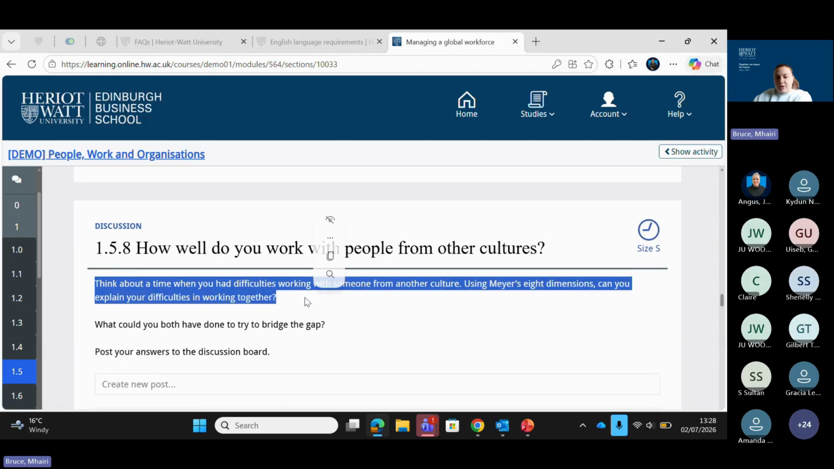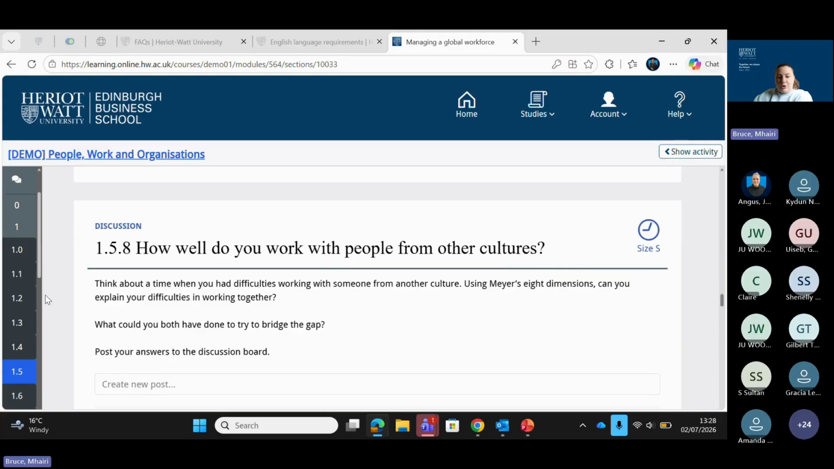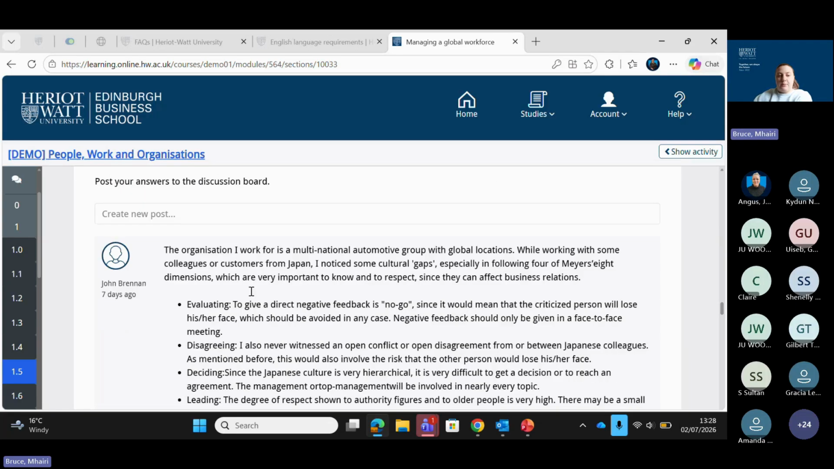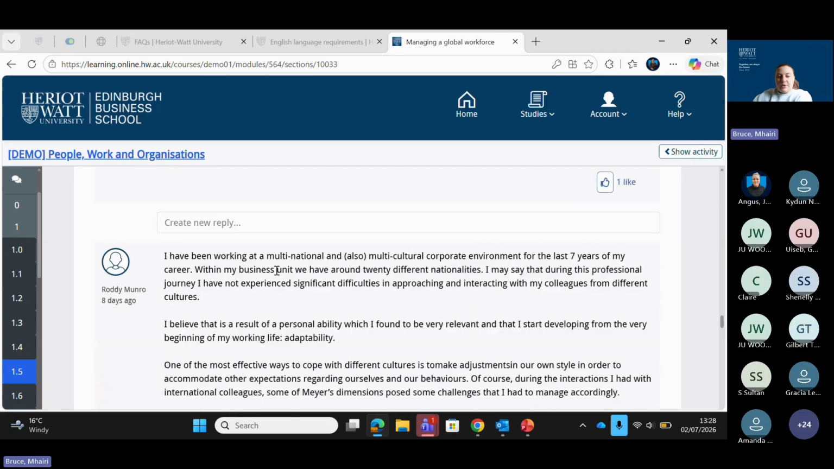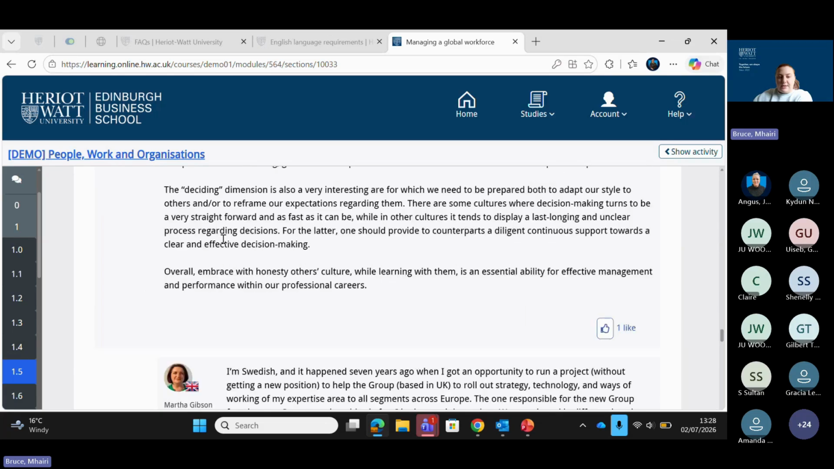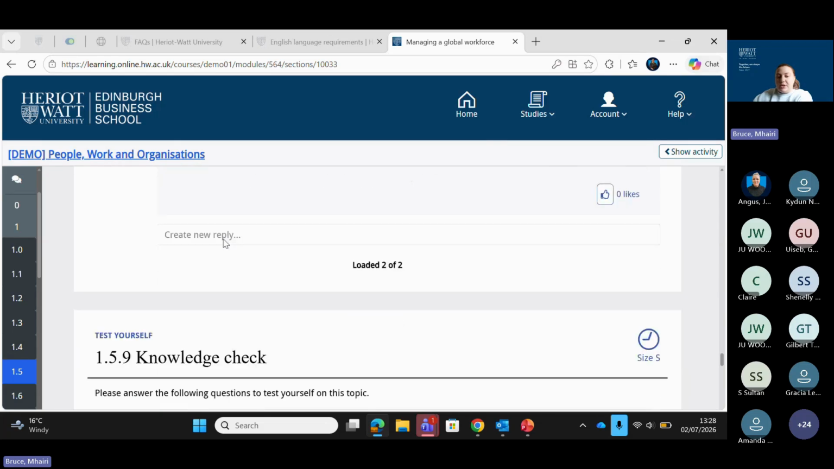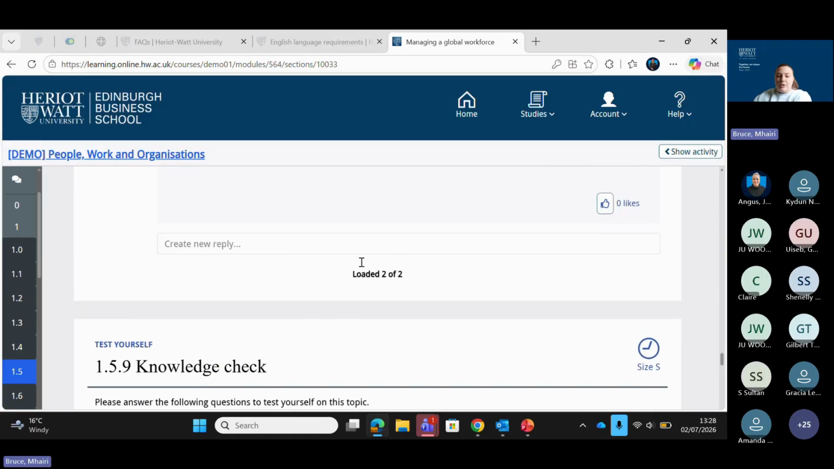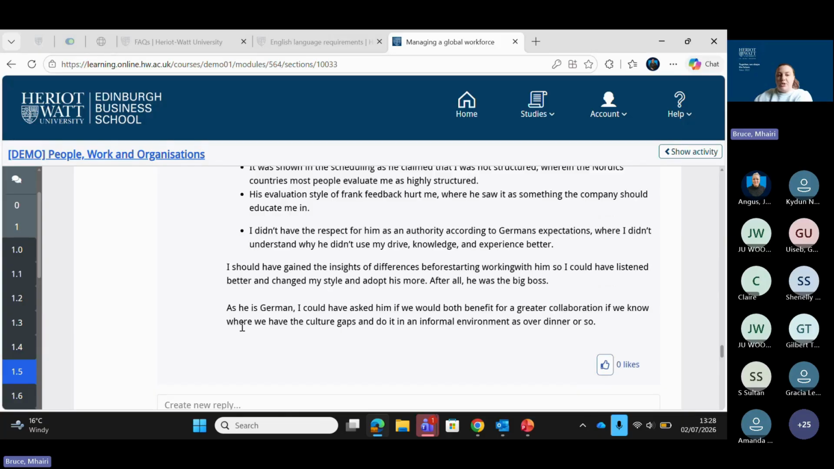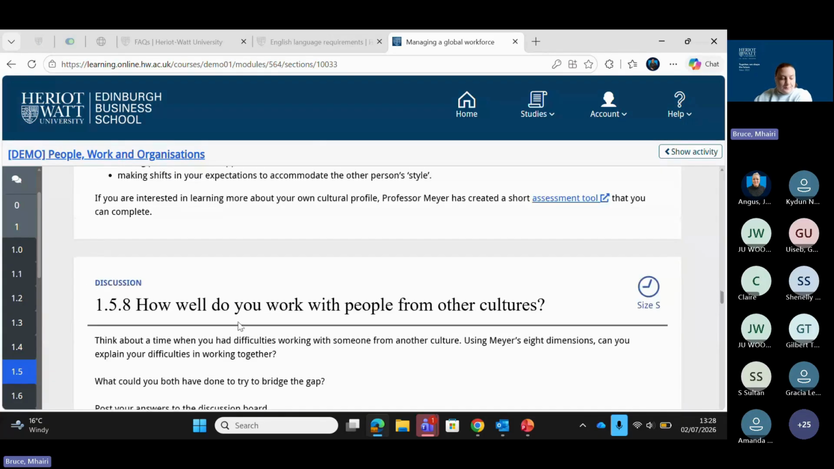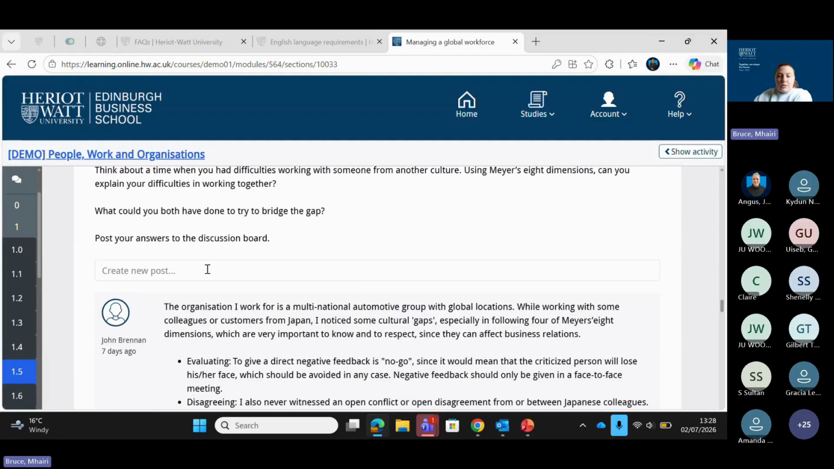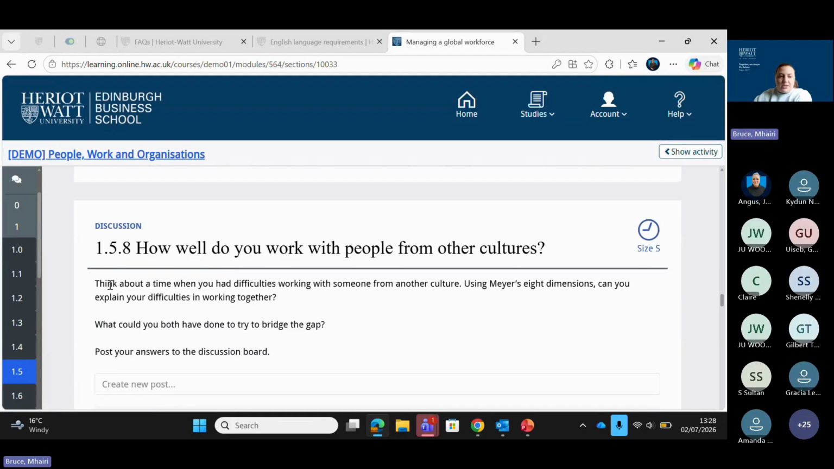Think about a time you've had difficulties working with someone from another culture. Use what you've learned and can you explain your difficulties working together? What could you have both done to try and bridge this gap? Now, lots of people will have answered this here, and you can see everyone's answers. You can create your new reply and you can start conversations with people on here as well. So these are built-in discussion boards into the system as well.